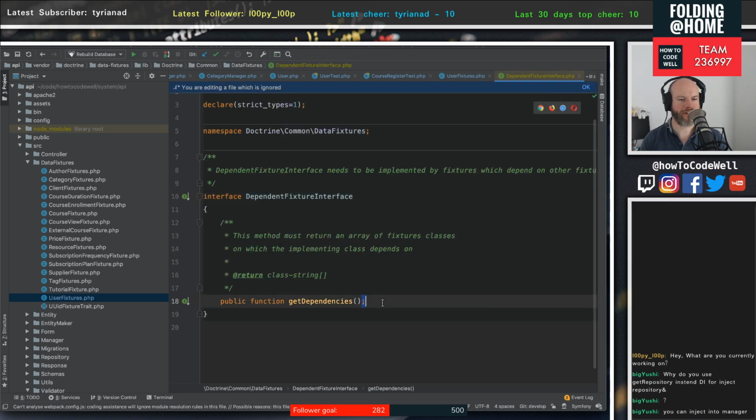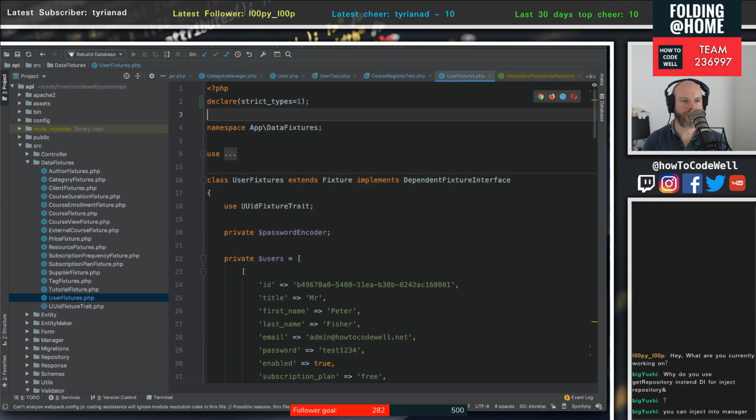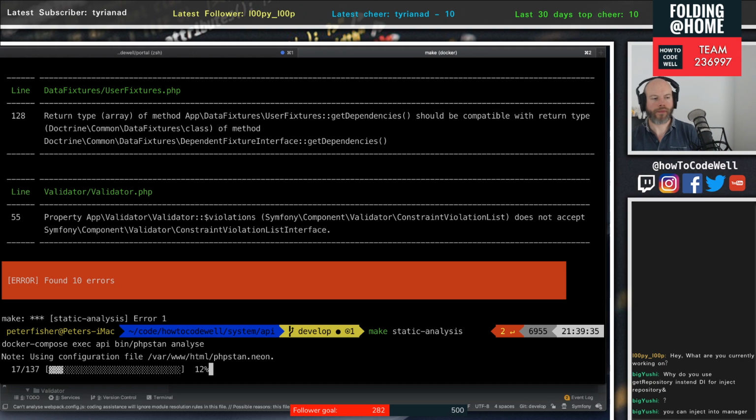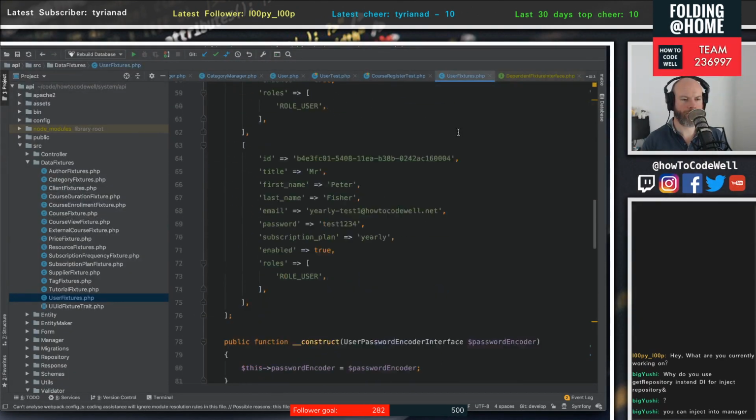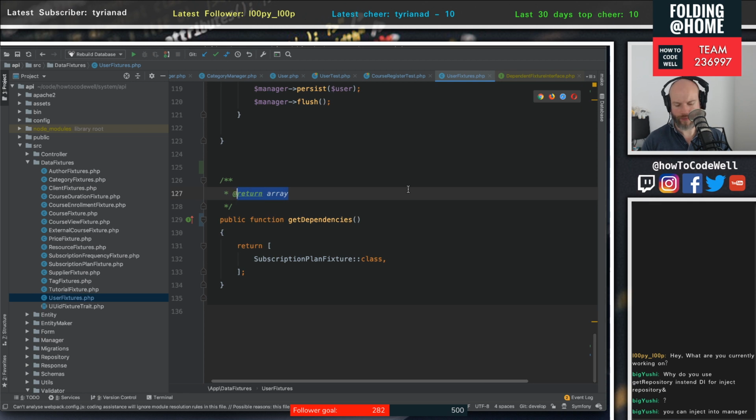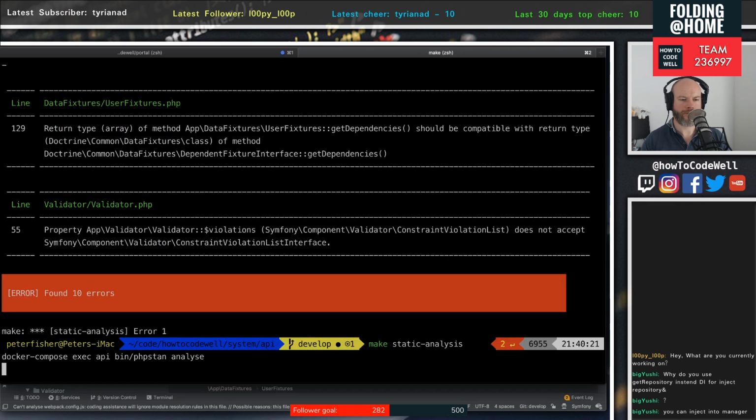So it doesn't declare a return type at all. We've got this return type. This method must return an array of fixtures classes of which implementing class depends on. Do I have that in here? No, I don't. Let's put that in. I need to have that. It's so annoying.